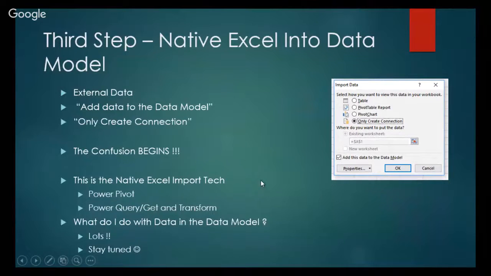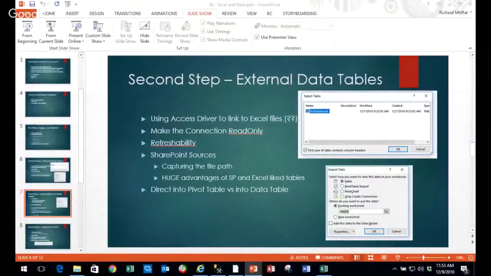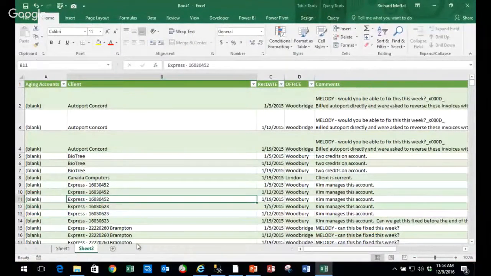Native Excel data into the data model. Okay, another trick then, now, let's create a new file.